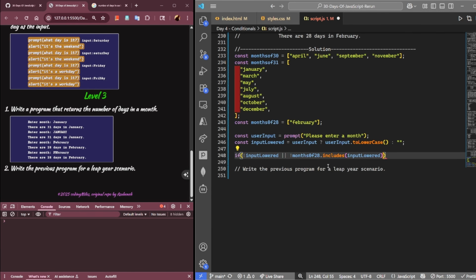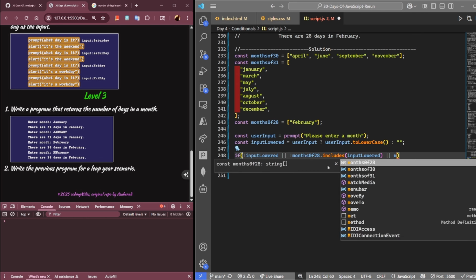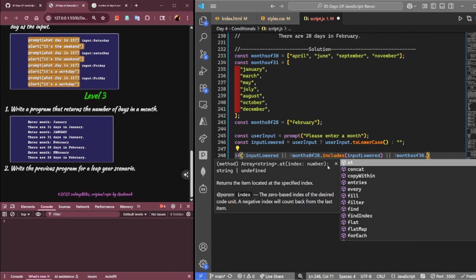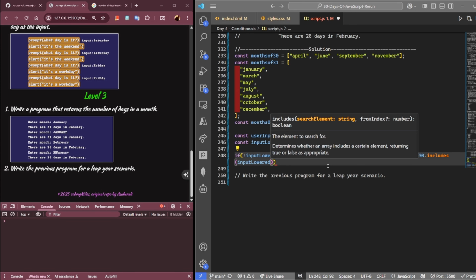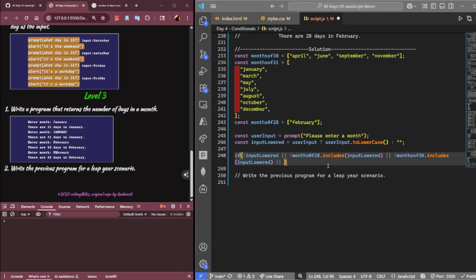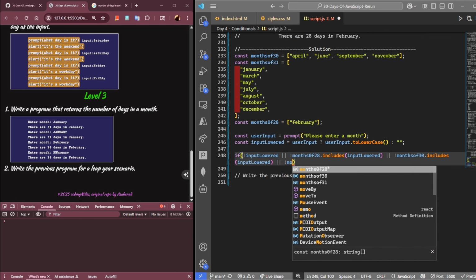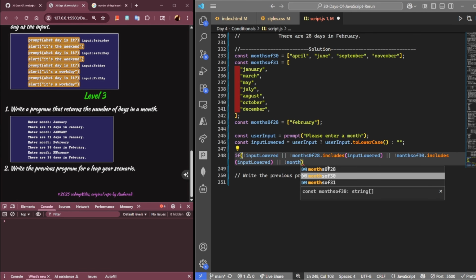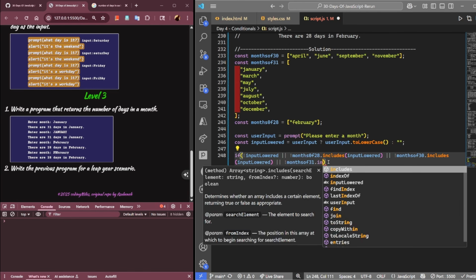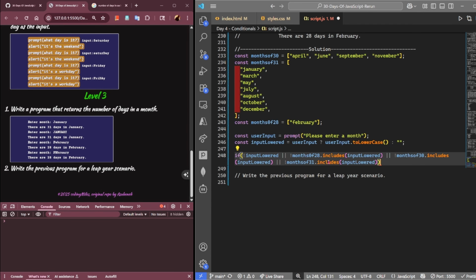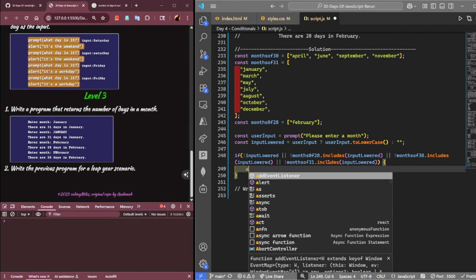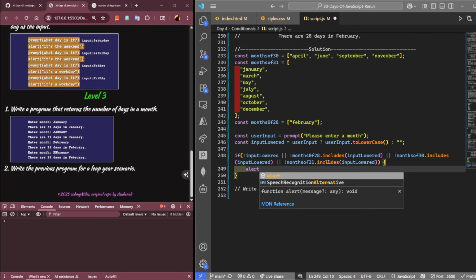So if not, the input is lowered. If not, months of 28 that includes input lowered. That is, if it's not in any of the 3 arrays, then it's not a valid input. And so you have to let the user know to please enter a valid input, that is, one of the values in one of the arrays. So the code just won't run or get past this point until they enter a valid input.